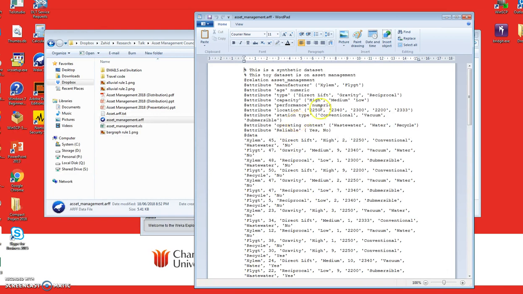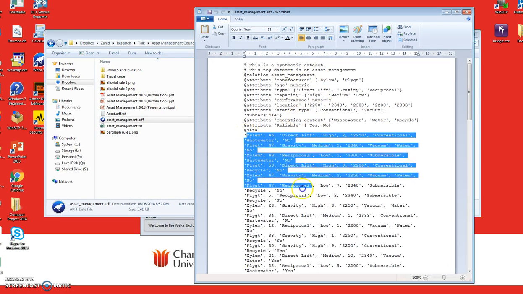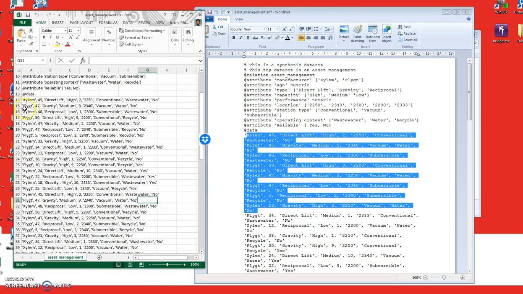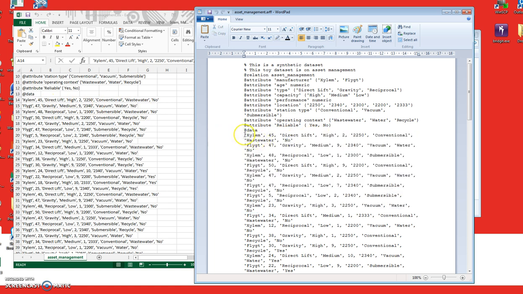This is how an ARFF file looks like. It's nothing but the information of the pumps as you saw before in your Excel file. So each line here, so line number 14 is there, xylem, 45, direct lift and high, etc. So this is a text file sort of. It's a text file or CSV file, and then you have the extension called ARFF.